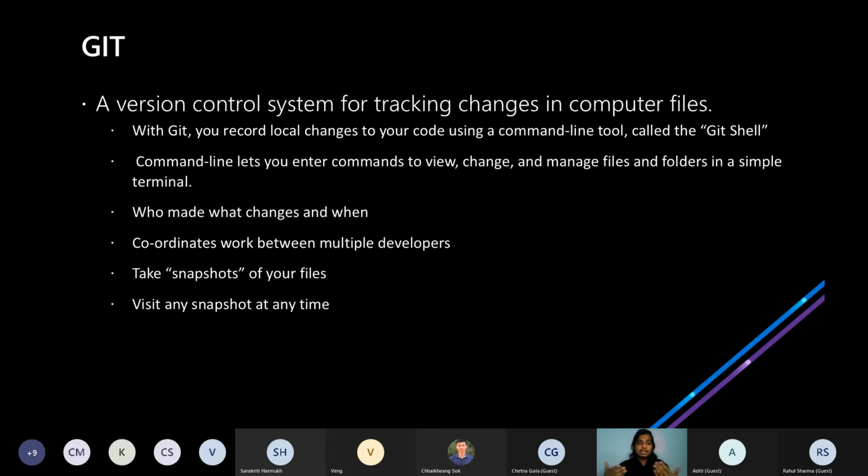Now we'll look at those commands later, but that's what Git is. It also allows you to track who made changes and what, so you know who the person you want to blame is. When you're collaborating on a team, it's essential to know which person made what changes, and that is what Git allows you to do.